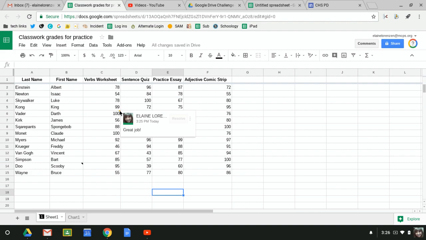If I hover over it, I can click on it and reply and that kind of thing, just like in docs. But it doesn't appear anywhere in the doc. It just kind of stays there, so it doesn't interfere with the spreadsheet, but I can still get to it, which is kind of a neat feature.